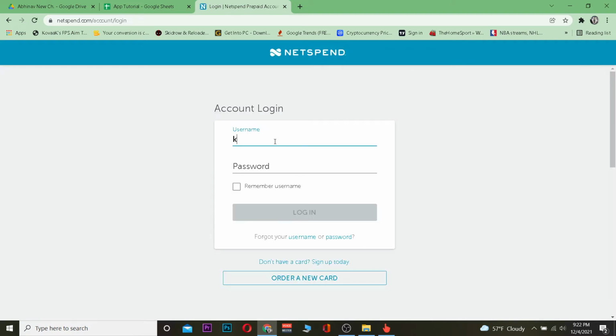Now once you're over here, you need to enter the username of your account and then the password of your account. After you do that, click on where it says login and you should be able to log in to your Netspend account if the username and password you enter here are correct. If they are incorrect, you are not going to be able to log in to your account. So make sure to double check and enter the correct information here.